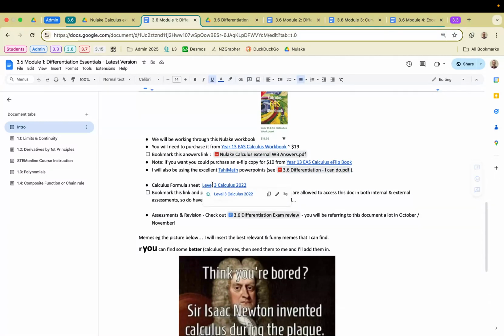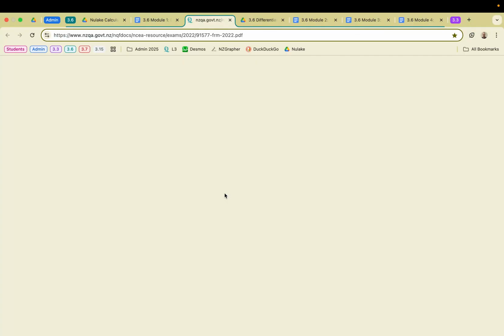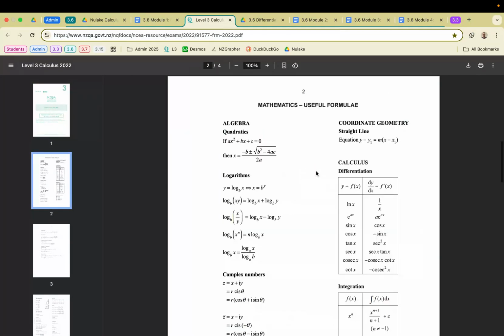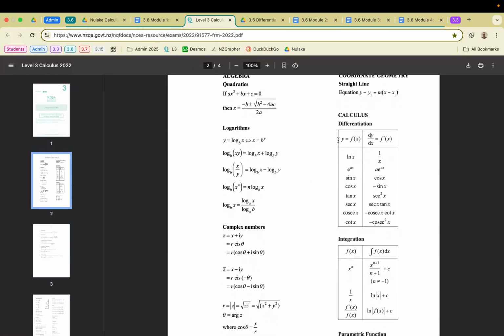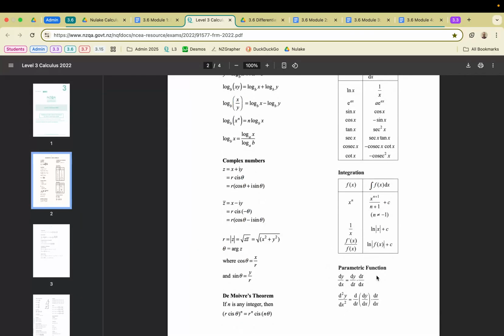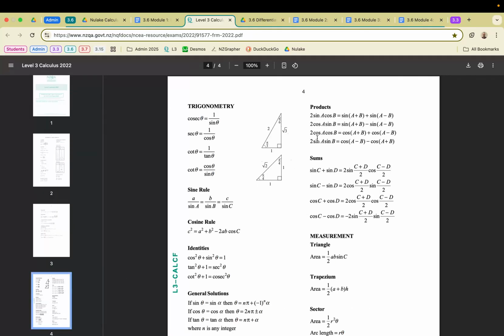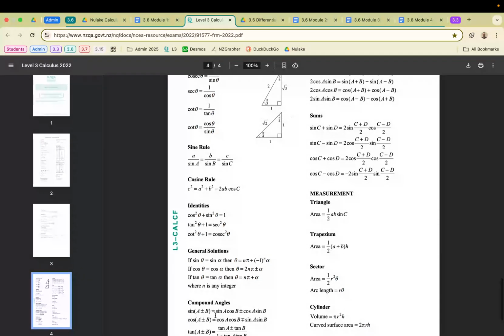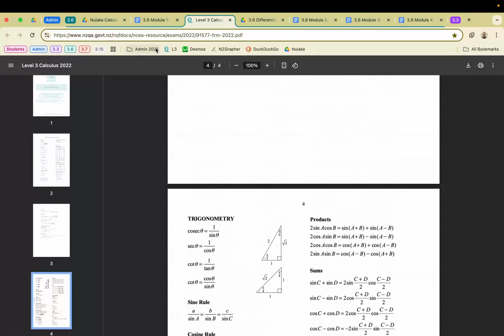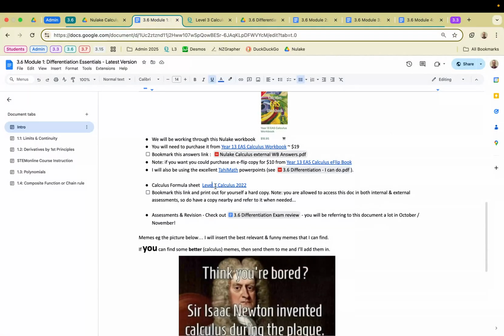If you haven't got a hard copy printed out, you'll be getting very familiar with this box down the bottom here, and the top half of page 3, and possibly referring back to some trig identities, more so in the integration paper. So it's definitely worth printing out those pages.